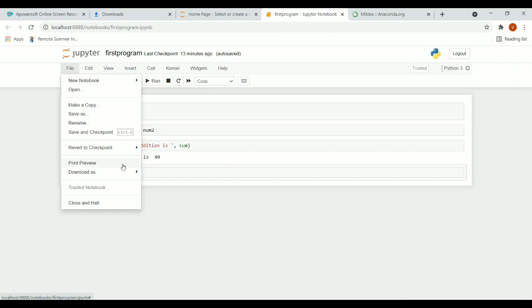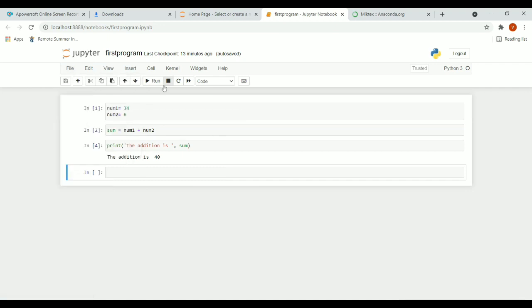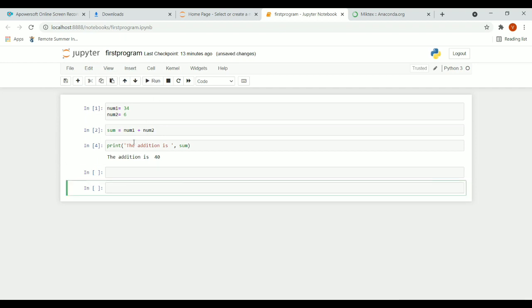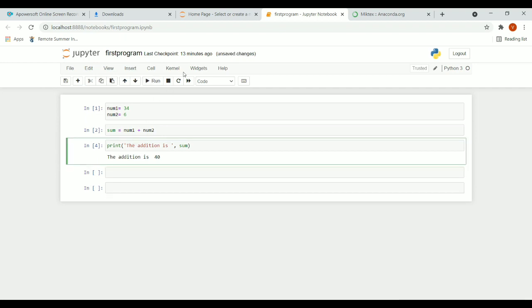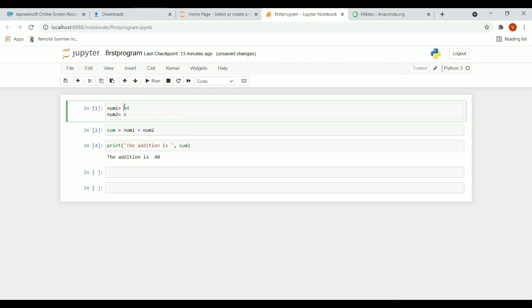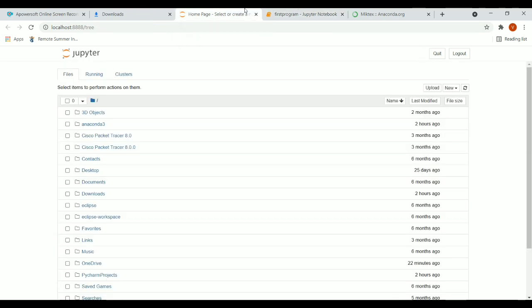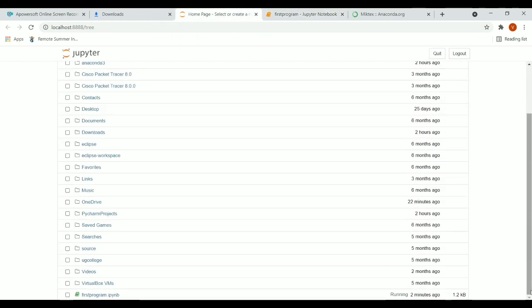If you want to print, you can print it also, you can make a copy also, you can run the file from here, you can run a specific copy also. So these are the multiple options given here. And the file will be saved here. If you check here, now our file is named firstprogram.ipynb.